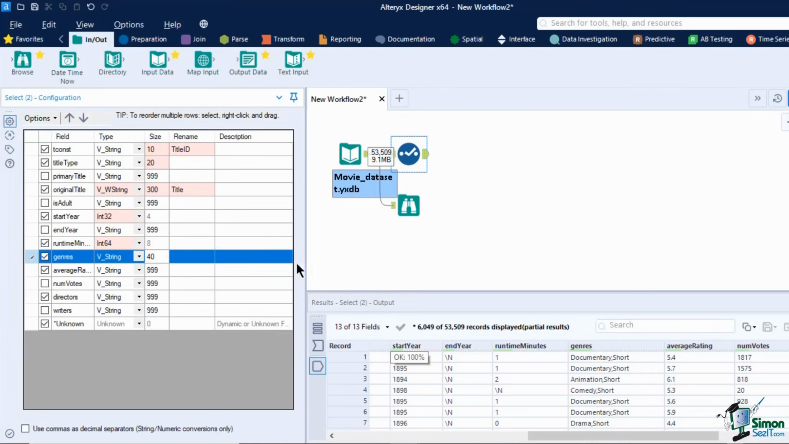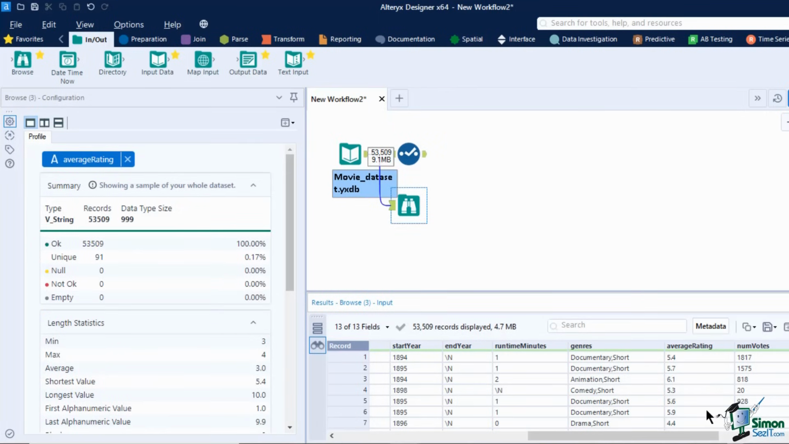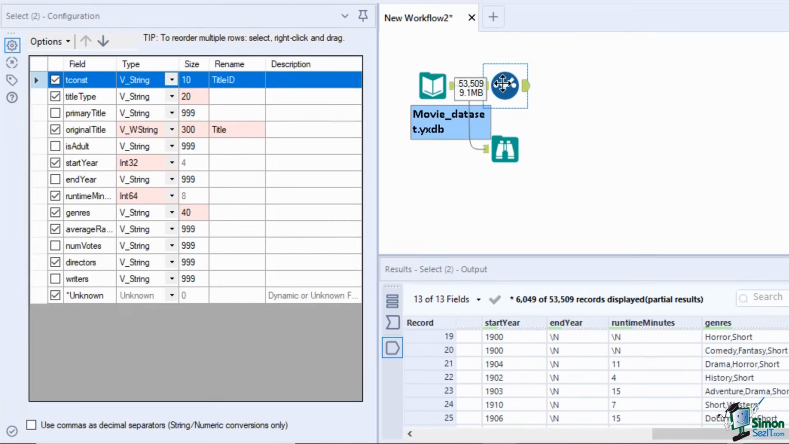Then we have the average rating. It is also a numeric data set, but this one has 1 decimal space. Let's set this as a fixed decimal on the Select tool. Select fixed decimal as the data type.